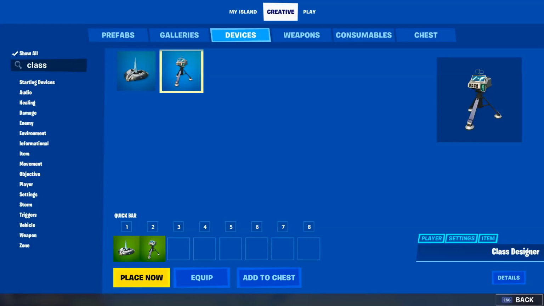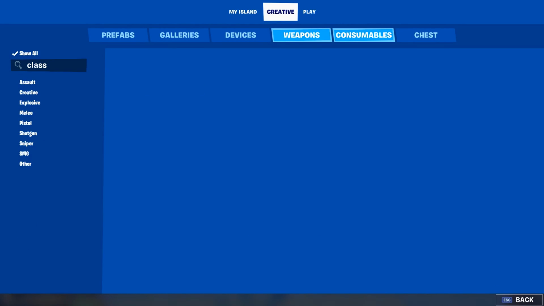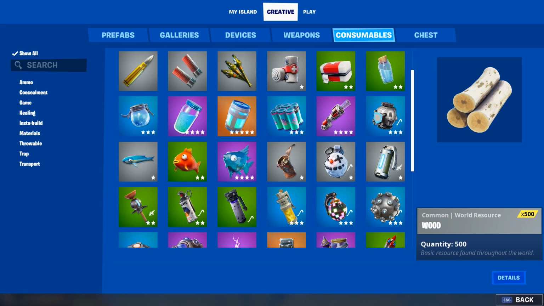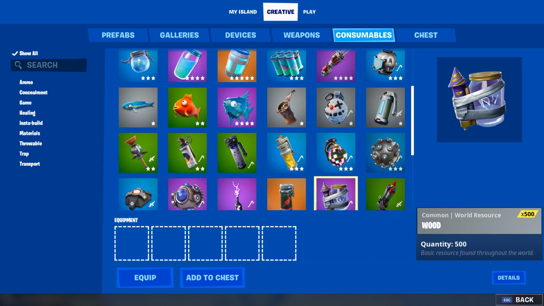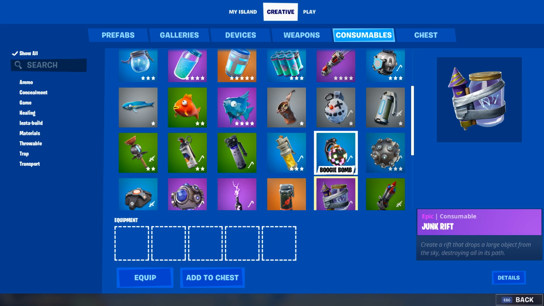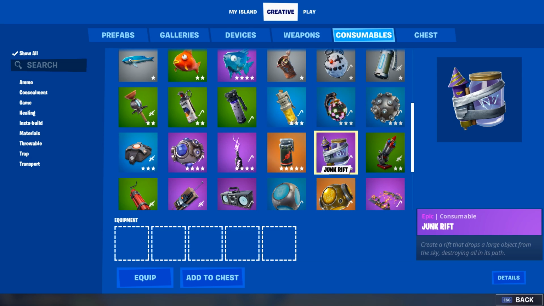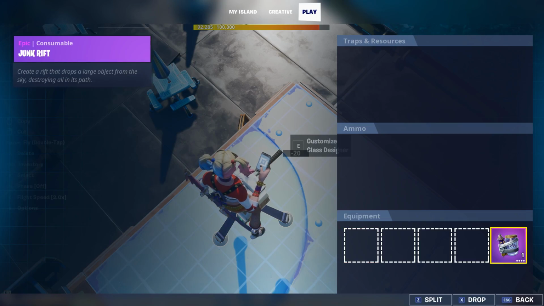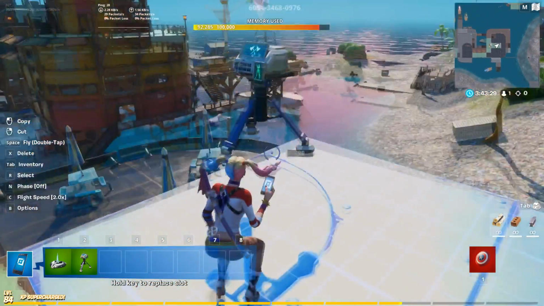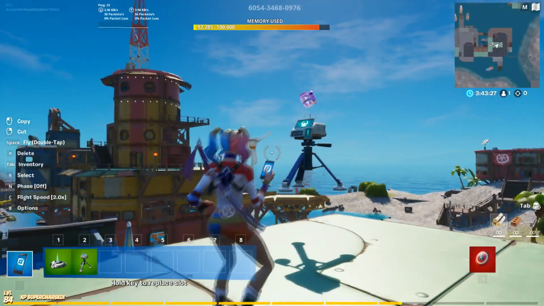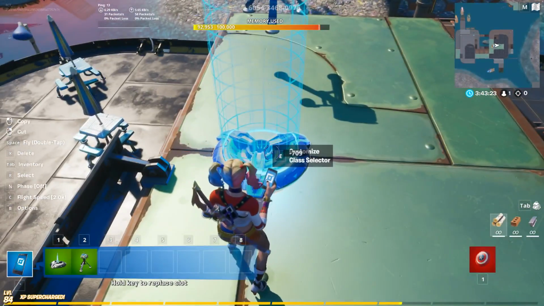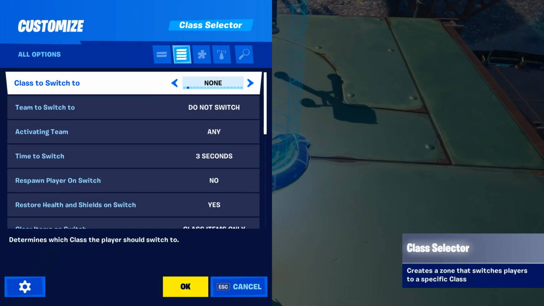Something else we can do is we can also give him items. Let's see if there's some consumable that we can somehow link to the Hulk. Let's see. Ooh, the junk rift could be cool, to create some sort of Hulk smash effects. Just grab one, then go to your play inventory and just drop it right on the class designer. Now everything that you drop on this, just like an item spawn or anything like that, will be granted when we change the class.